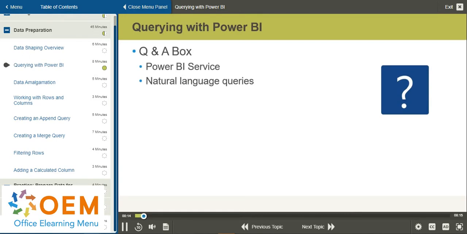One way we work with queries is using the Q&A, or question and answer, box. This is available only in the Power BI service, so not in Power BI Desktop. But the great thing about the Q&A box is it lets you type in natural language queries.